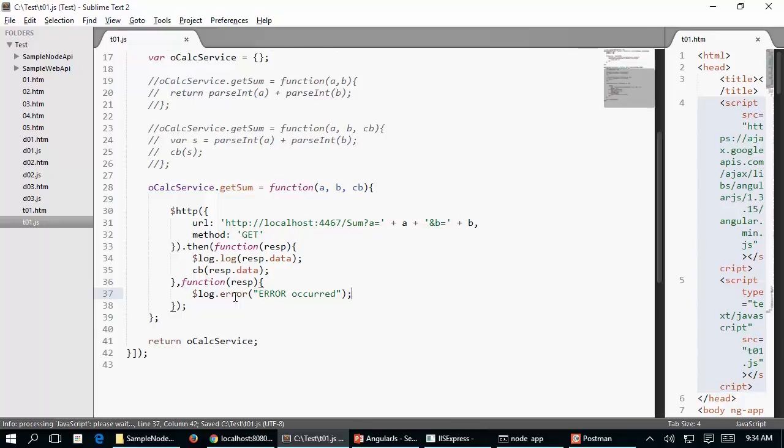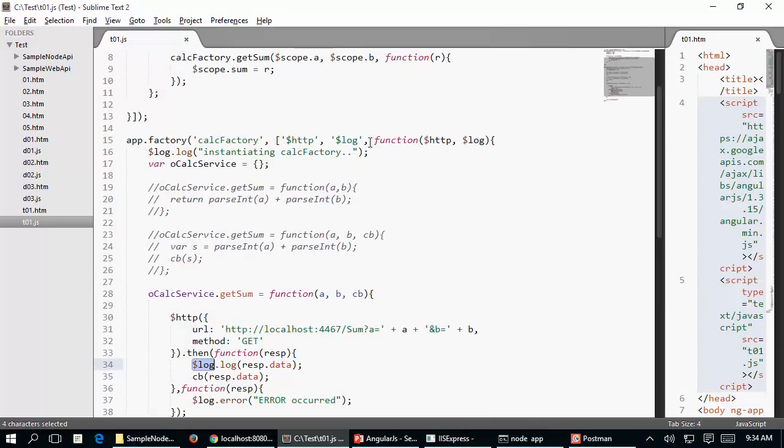But there is one more important thing I would like to mention here. You are using $http and $log, which means your factory should also be using those two. If you are not providing these two, then they will not work. These two are necessary if and only if you are using them. If you are not writing a log here, you do not necessarily need $log here.